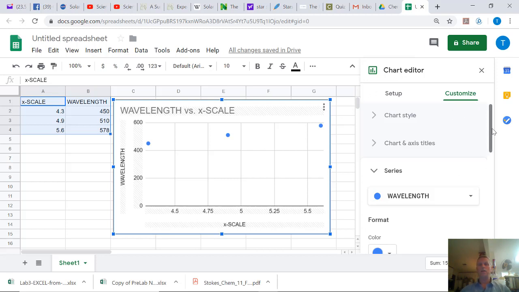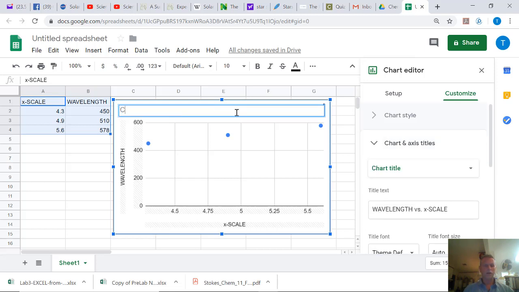Now, what we need to do is make sure that we got a wavelength, we got the scales there. We might want to change that title. Let's change the title to calibration of spectrometer number 13. Okay, hit enter. It's like, oh, that's pretty good. Oh, maybe I don't want that.